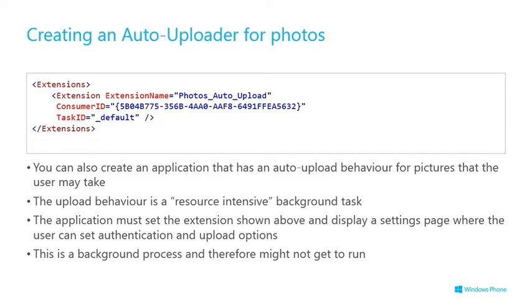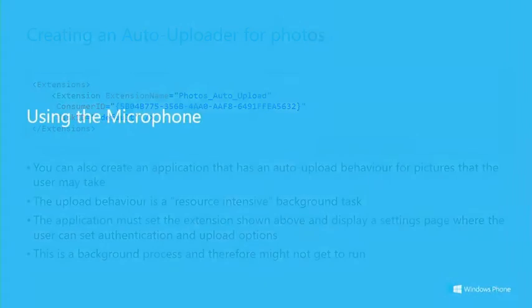This is another new Windows Phone 8 feature. You can create an auto-uploader for photos as well. You can create an application that has an auto-upload behavior for pictures that the user may take. The upload behavior is actually a regular resource-intensive background task. So when you're plugged into the mains, it can take any pictures the user has captured and upload them to your cloud service. But you have to write all the code to do the transfer and everything. To register it as a photos auto-upload, you simply put this into the extensions element, and then it will turn up in the settings for cameras, where by default you see upload to SkyDrive, but you can have other ones as well.